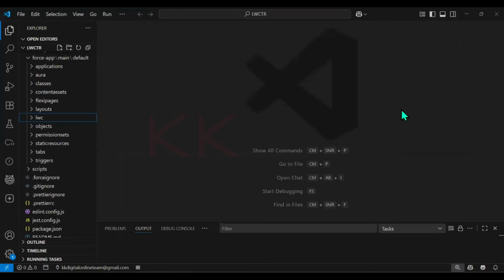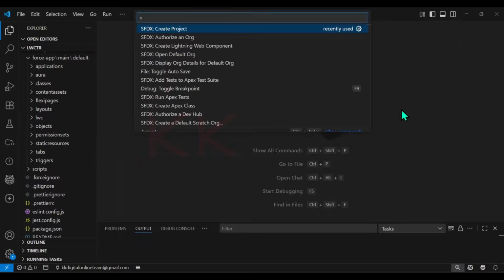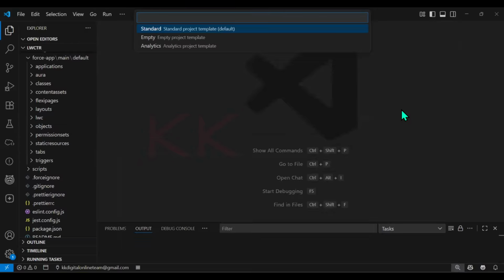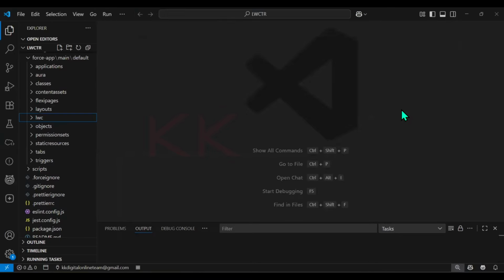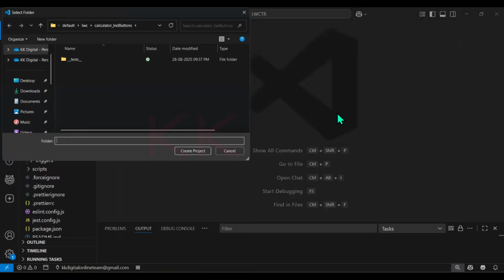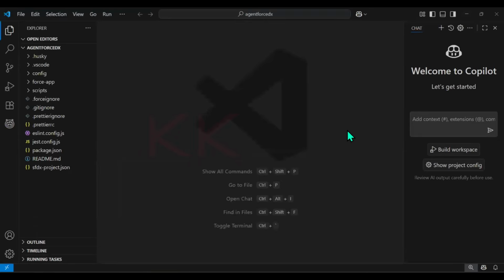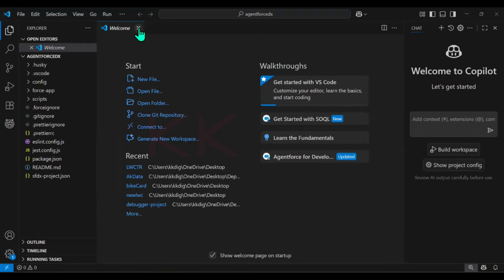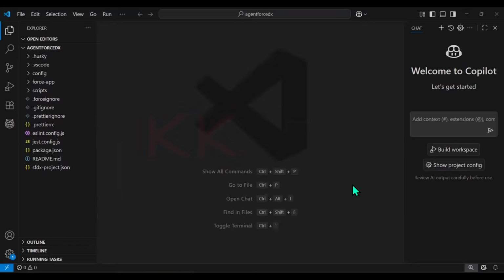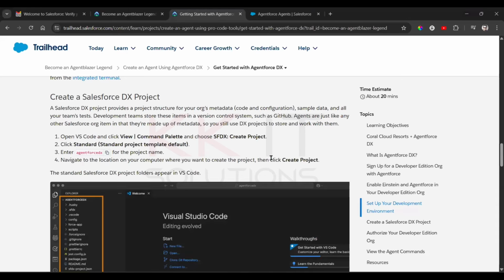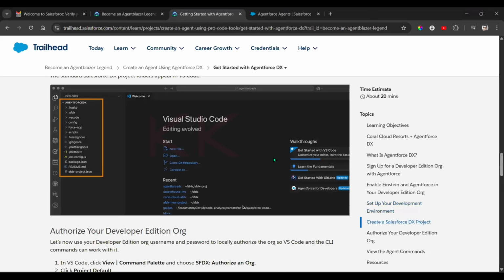Press Control Shift P. Here we have Create a Project. What was the name? Salesforce DX. Just hit enter and select the location. I'm going to select the desktop. That's it, I created a new project. Next step. Okay, so we are done, we created it.